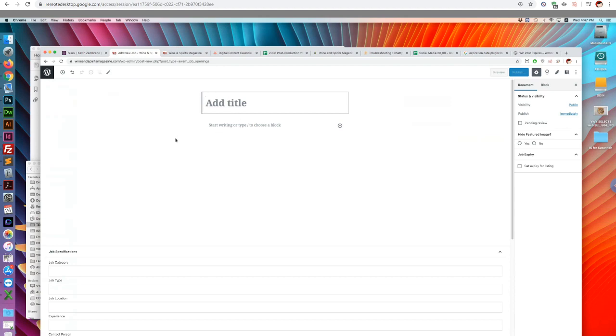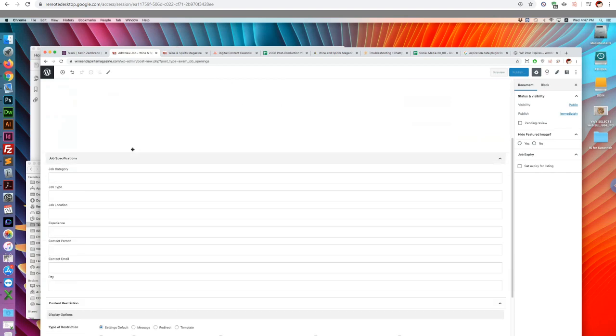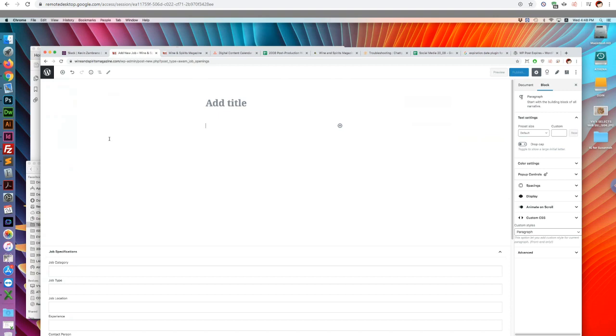Now here, as you can see, the layout is similar to what you see when you make a new post. The only difference is that on the bottom here, you have the job specifications, you have the category, which is full-time or part-time. Job category, I guess it would be like what field, say marketing, editorial, art department, tasting department, so on and so forth.